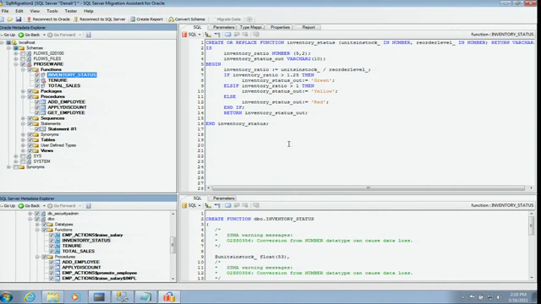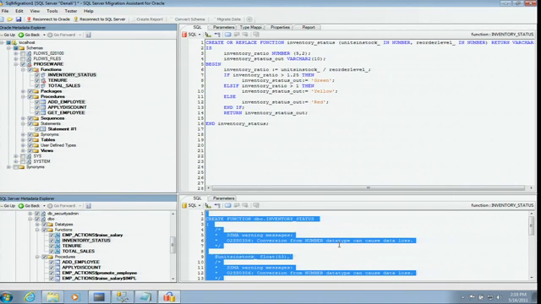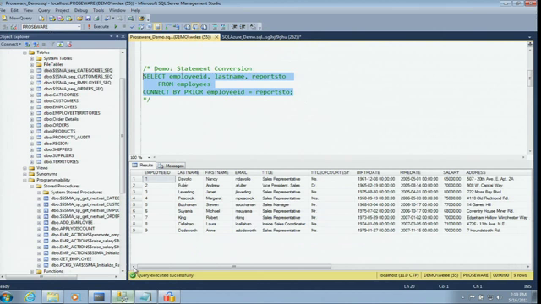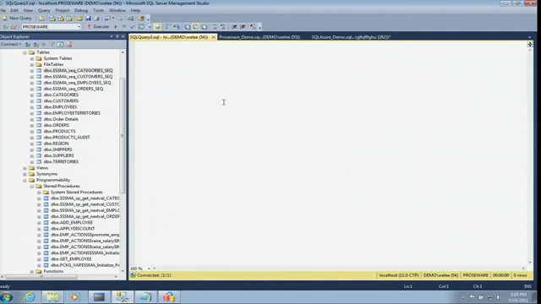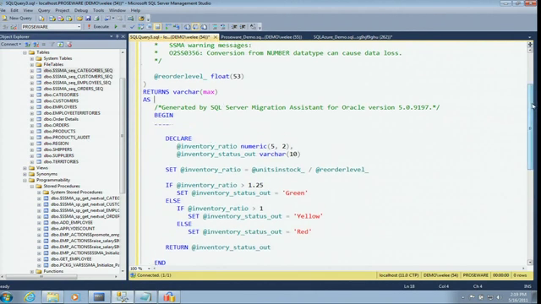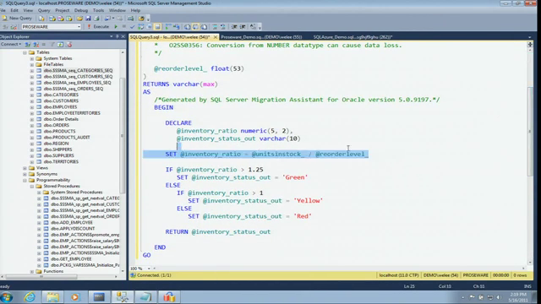We have this function in Oracle that returns inventory status based on the units in stock and the reorder level. It's very straightforward. You take those two numbers, divide them, and calculate the ratio. Based on the ratio, it returns some status: green, yellow, red. SSMA is able to convert this into a user-defined function in SQL Server. Now, the heart of this function is this ratio, where you divide the two numbers.